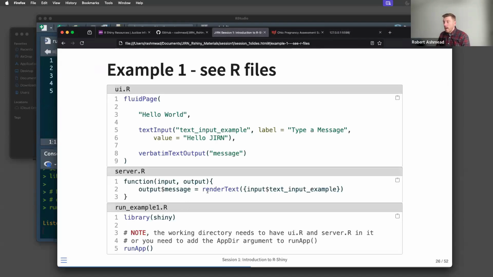In the server, don't worry too much about this at the moment, but what we're actually doing is taking the value from our text input and simply outputting it, rendering it, and then sticking it back on the page.